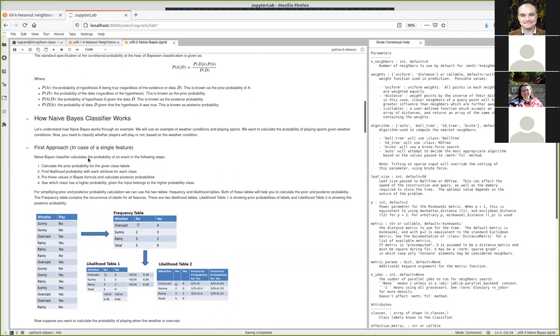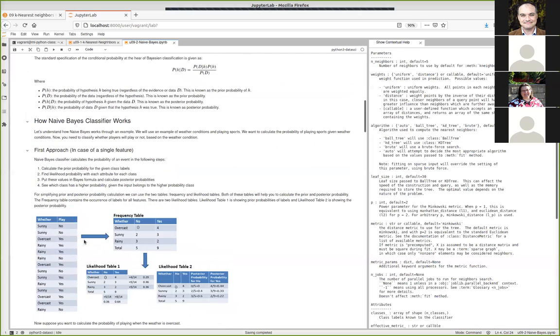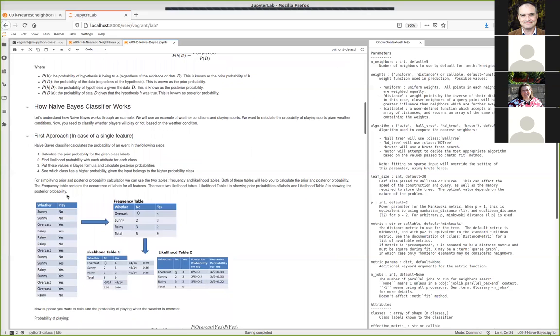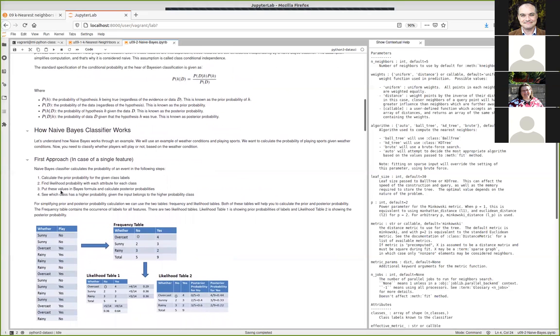So normally what we want to do is predict whether we play or not given our data. Here H is the hypothesis: are we going to play or not play based on the data, which is our feature, the weather prediction: sunny, overcast, rainy. But normally we don't have that. We don't have the answer to that. That's the prediction that we want to make.